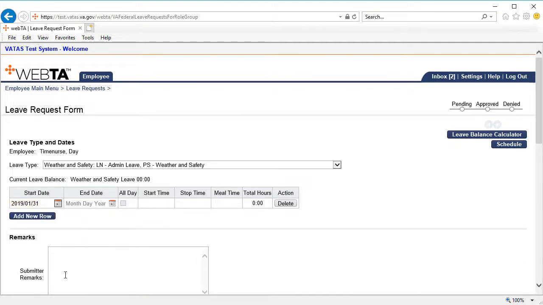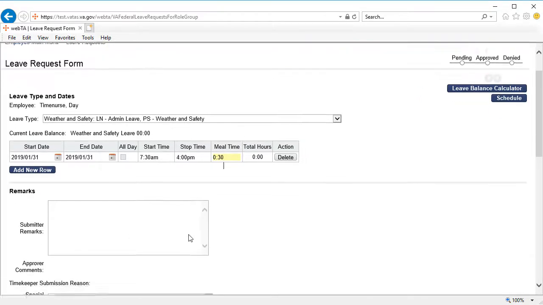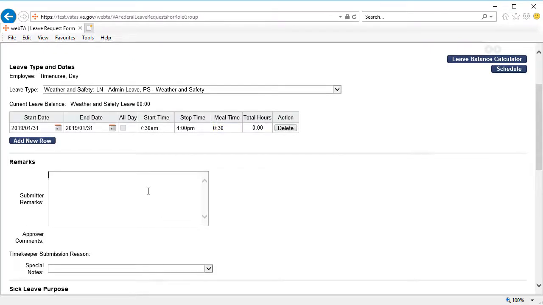we'd put in for the date it was, let's say it was today. We'd enter in the end date, the start time of 7:30 a.m. to 1600 or 4 p.m. The mealtime would automatically populate. If we wanted to enter in any remarks, we would enter them in here. In this case, we put flash flood warning and director approved.